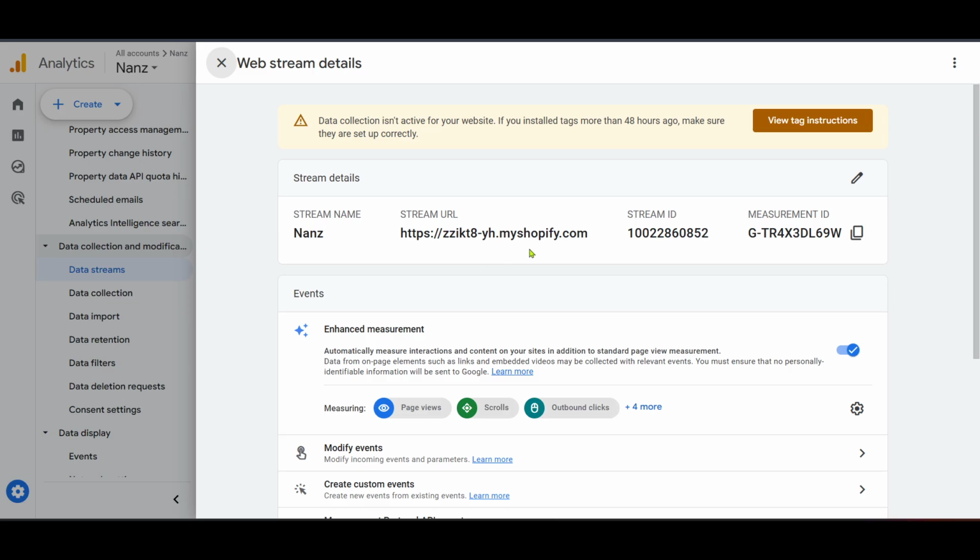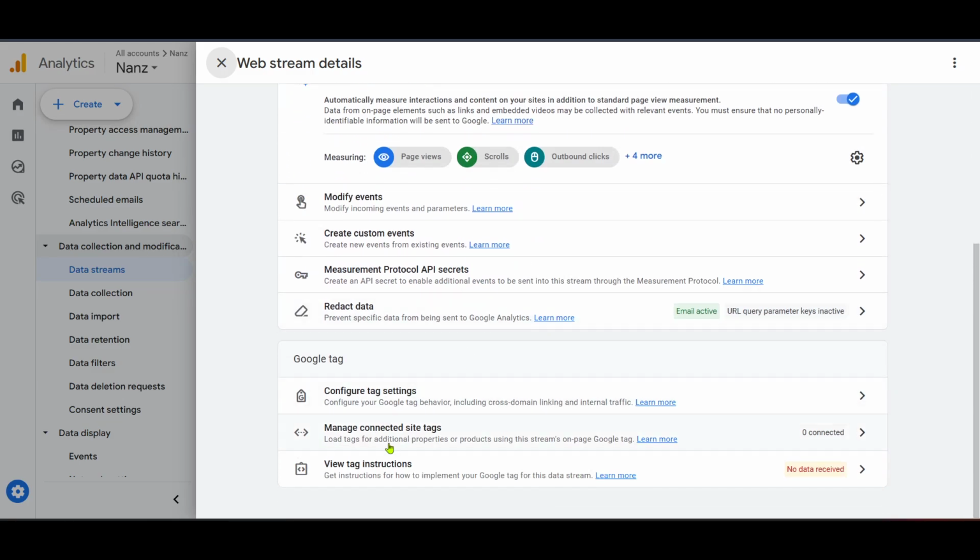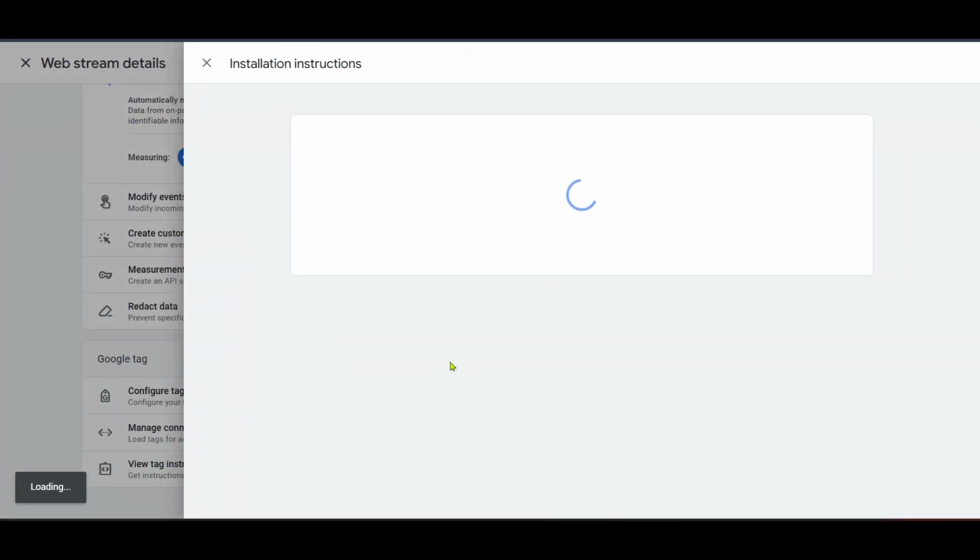Now, after you've located the Data Stream section, click through until you come across an option that says View Tag Instructions. Opening this will bring up the detailed instructions on how to integrate your Google Analytics with other platforms, which in our case will be the Google Tag Manager. The final step we're focusing on today is right inside those instructions. Look for where it says Install Manually.